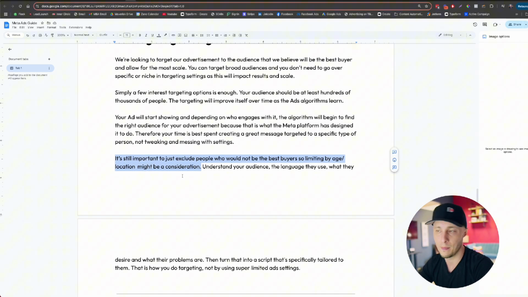It's still important to maybe just exclude people who you do not want as leads. For example, I might make an ad that says, hey, if you're a homeowner with a mortgage above $1 million, this is for you. Therefore, I only want homeowners with a mortgage above $1 million. You can be that specific with your targeting, because if they're under that, then maybe they're not right for our solution. So you can exclude people, but still try to keep it broad. Otherwise, your ad's going to burn out very quickly.